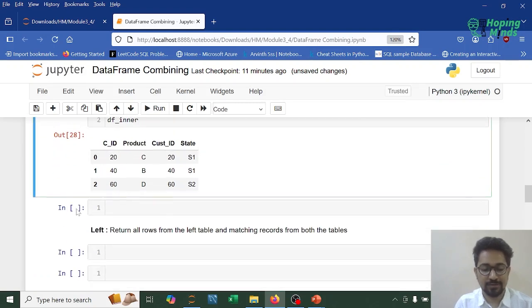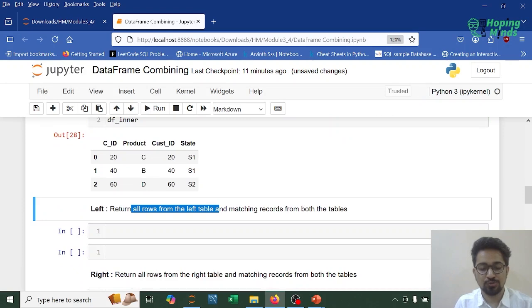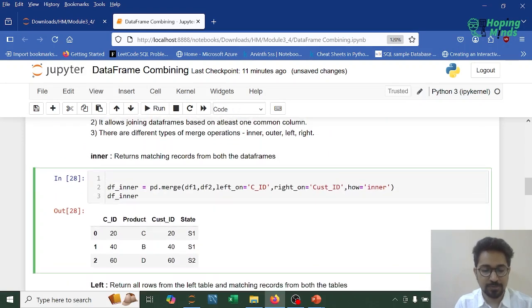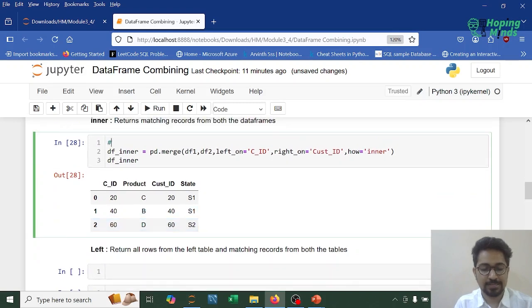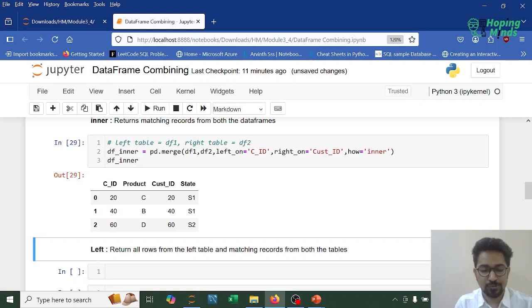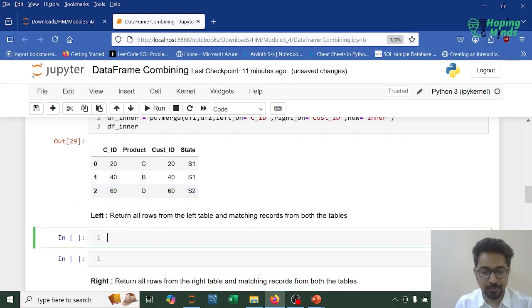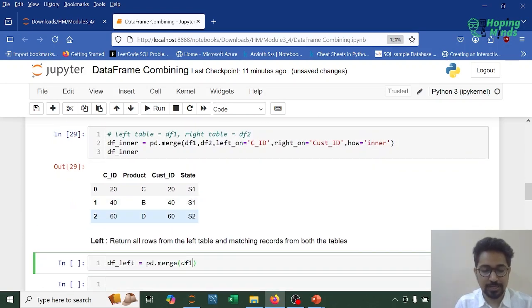Next, we have left join. Left join returns all the rows from the left table and matching records from both the tables. Before moving to the left join, let's understand the first table that we write in the merge function, that is the left table. What is the left table here? That is df1. And what is my right table? The right table here is df2. Now, considering the same logic, if I use left join, how would I proceed? Here I'll be writing df left and pd dot merge. In pd dot merge, I can pass df1 and df2, the names of the two data frames.